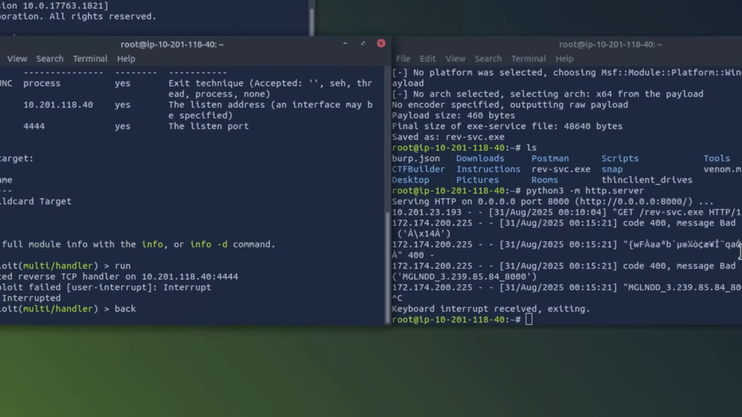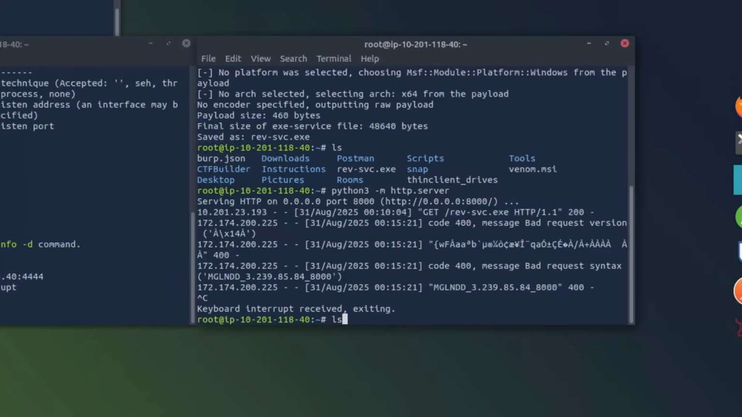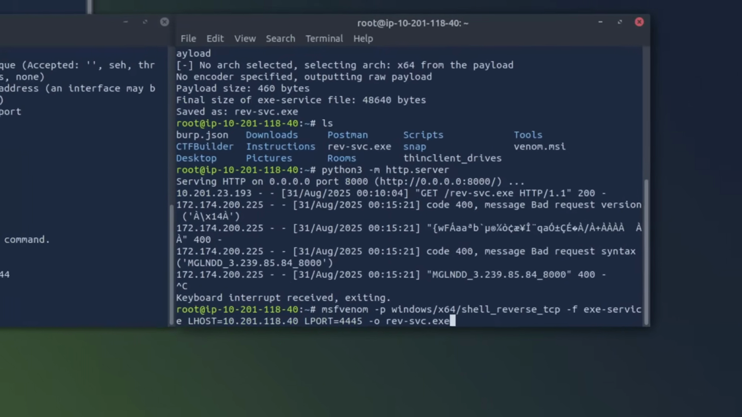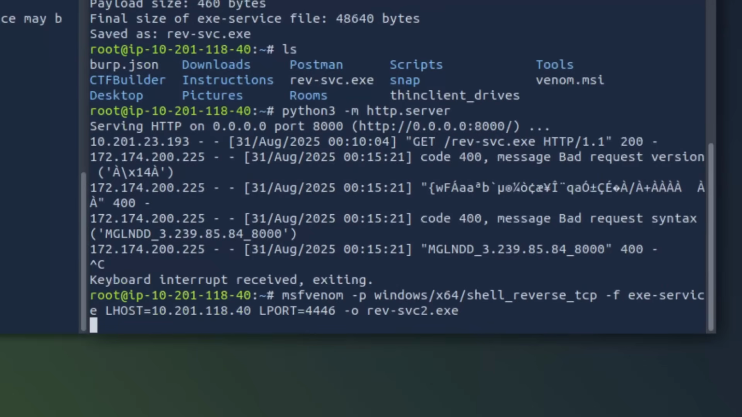And Metasploit is just going to be there. It's all good. So let's go and recreate that payload, which is this thing right here. I don't need to type this out, even though I technically can. It's going to be revservice2, and then we're going to go over here and change it to 4446. And that's going to create our payload for us.